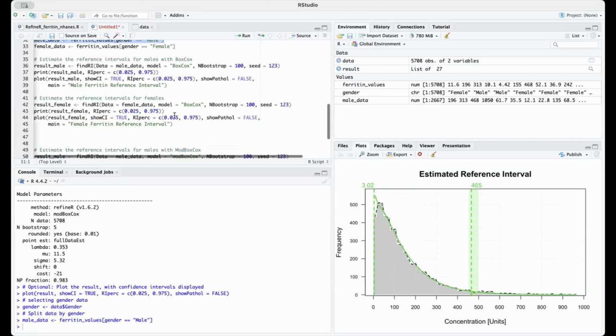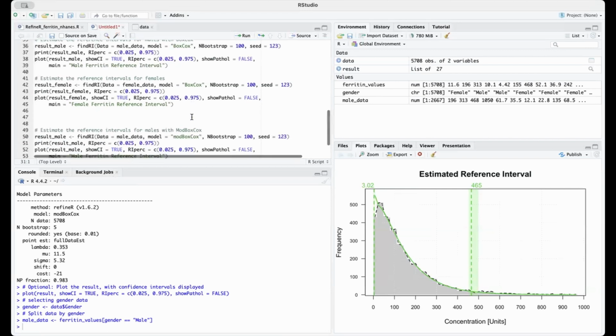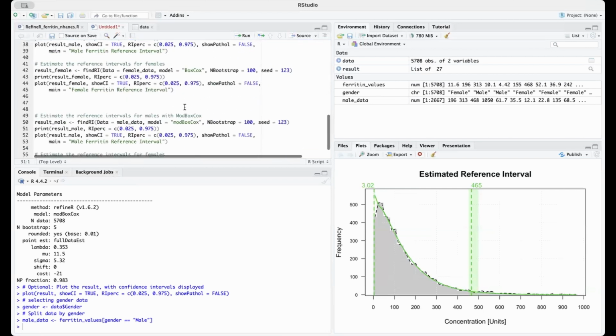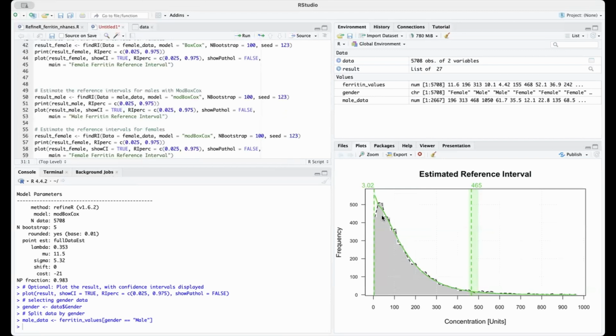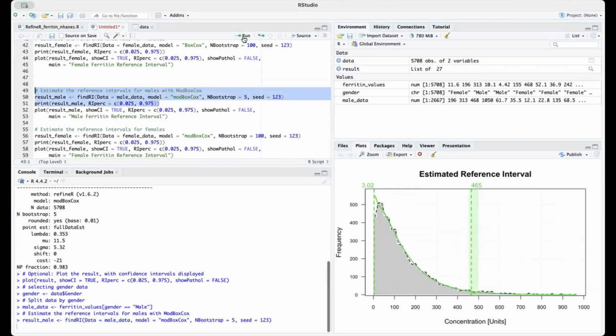Afterwards, similarly, these are Box-Cox models for when you have normal distributions. But I have a very heavily skewed distribution, so I will go on with modBoxCox. In this example, I will estimate the male gender's ferritin reference intervals. So I would like to keep nBootstrap as 5 for this example for demonstration purposes. But as I said before, you have to select at least 200 for a reliable reference interval estimation.